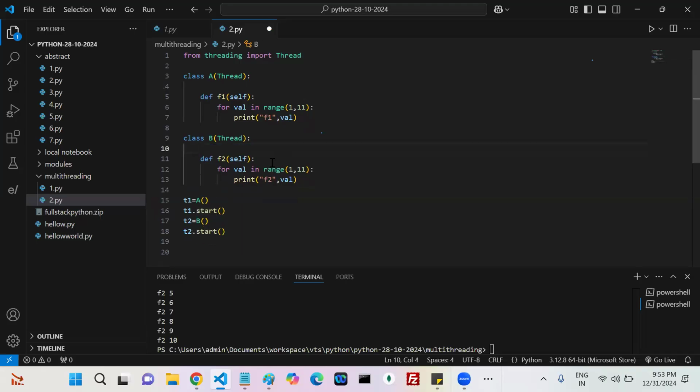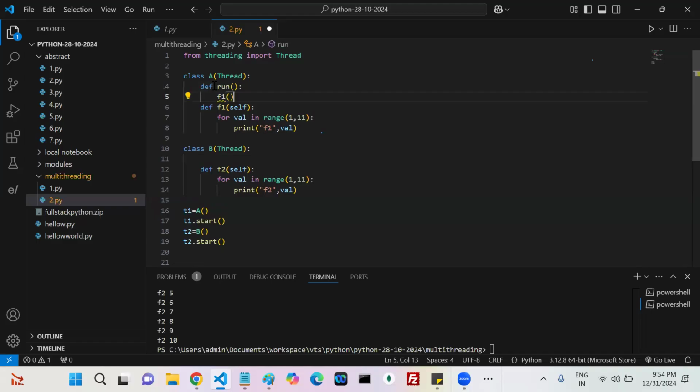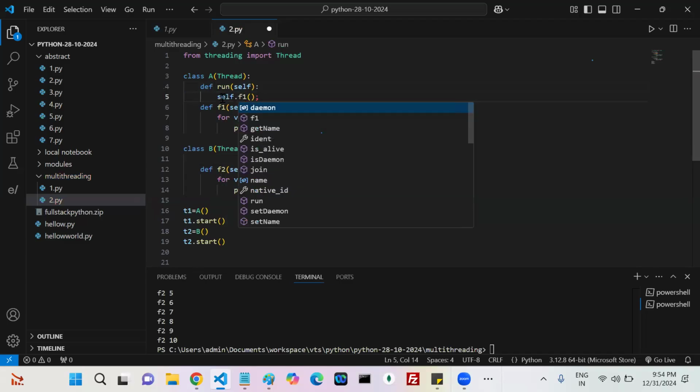There are no errors, nothing, but the thread is not created. The thread starts only when you call the parent class start method. So, simply overriding the start method is not enough. We have one more method that you can override. Which method is that? The run method. Now, can I call my F1 from here?